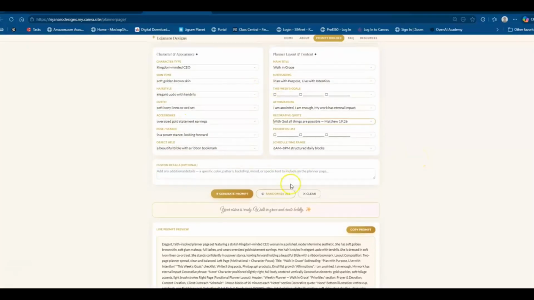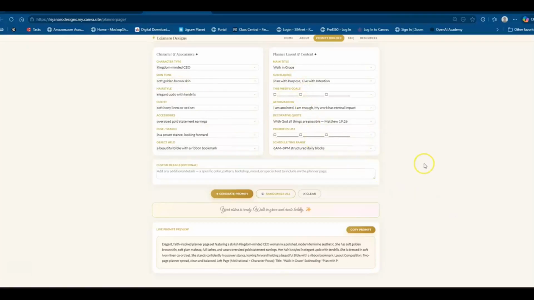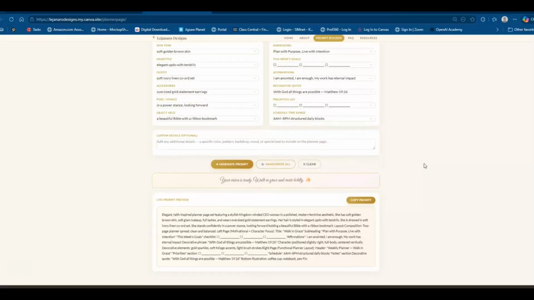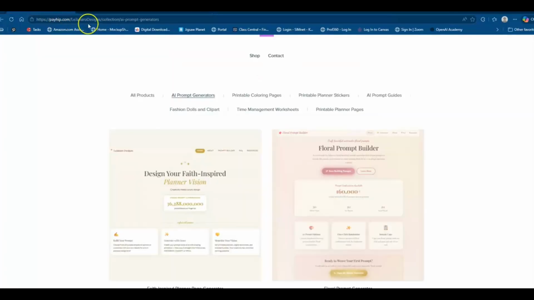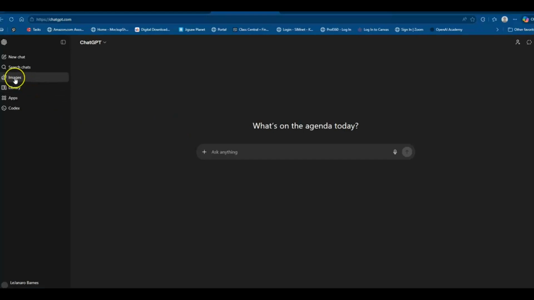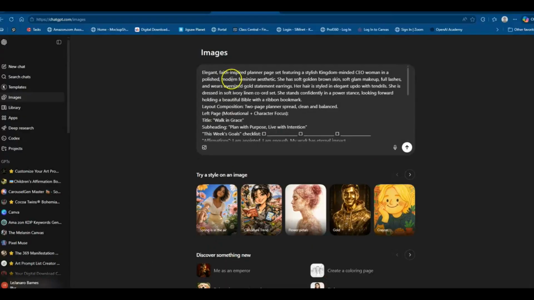And then if you hit randomize all like I did and you change some things, just make sure you hit generate prompt so it can regenerate the prompt with the new options that you chose. Once the prompt is done generating, you hit copy prompt, and I'm going to go over to ChatGPT. I'm going to go over here to images, and I'm just going to paste the prompt in.